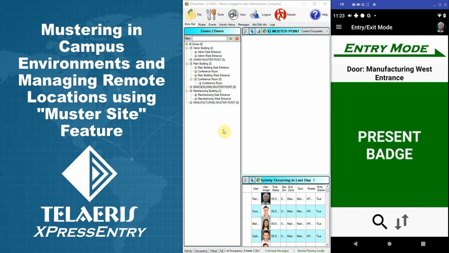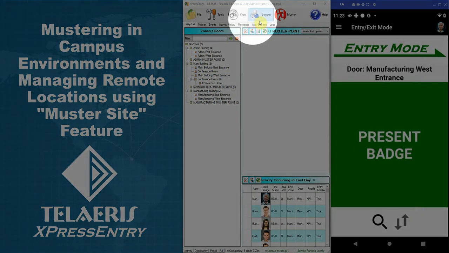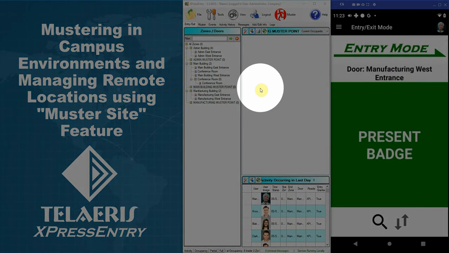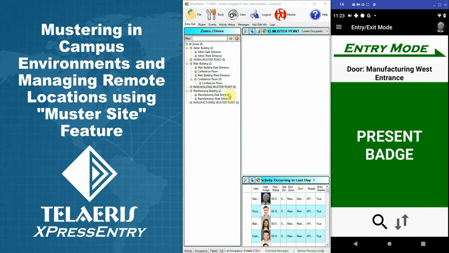Now we assume in this video that you have XPressEntry installed, which you see in the middle of my screen here, and that you have your handheld installed and connected, which you see on the far right of my screen. We also assume that you have taken a look at the muster video that demonstrates the mustering feature itself. We'll only be touching on the advanced feature and the muster site feature in this video.